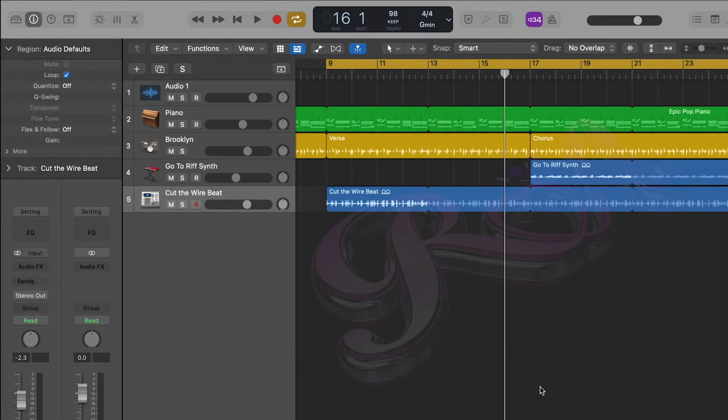This week I'm going to show you some of the key features, spatial audio. This is one of the new features in Logic Pro 10.7. So there's a few things you need to do to set up before you start using this functionality.